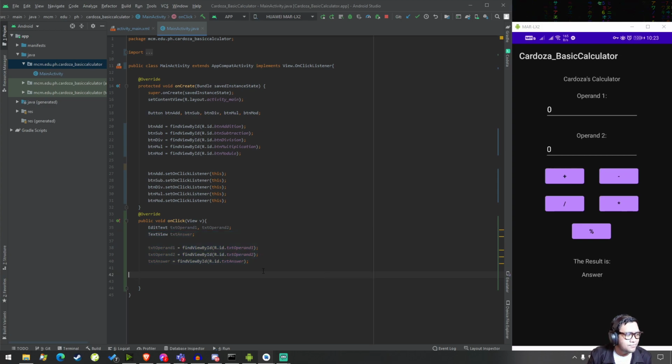So now that we have added these lines of code on click, we will be connecting the edit box to the program itself. So it will get the data, whatever we type here in operand 1 and operand 2 edit text, directly to the program. We can do this simply by connecting this.